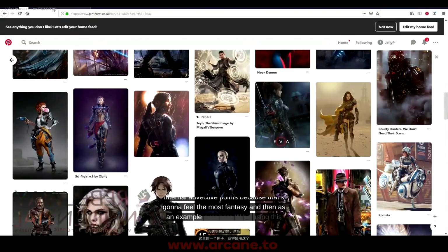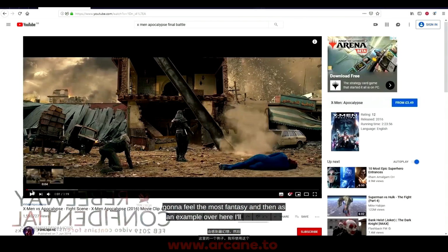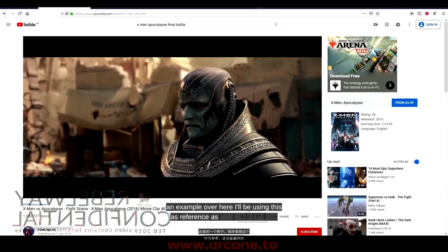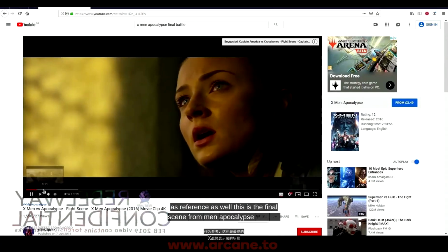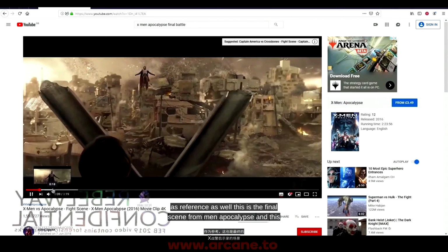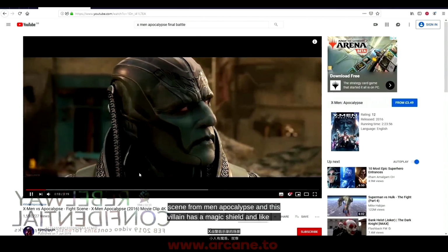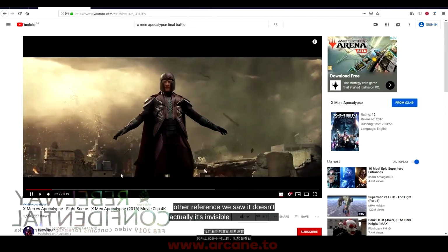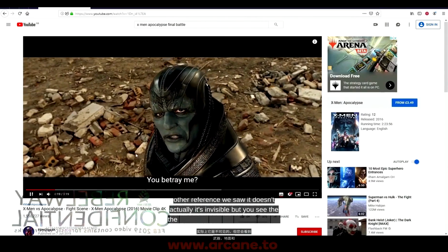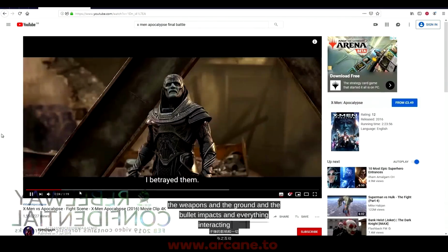And then as an example, over here, I'll be using this as reference as well. This is the final scene from X-Men Apocalypse, and this villain has a magic shield, and like the other reference we saw, it's invisible, but you see the weapons and the ground and the bullet impacts and everything interacting with it.